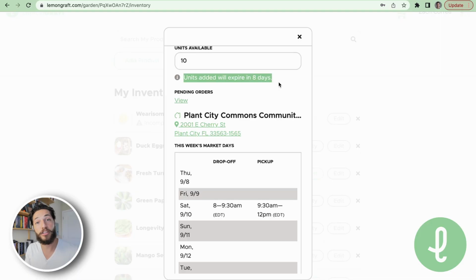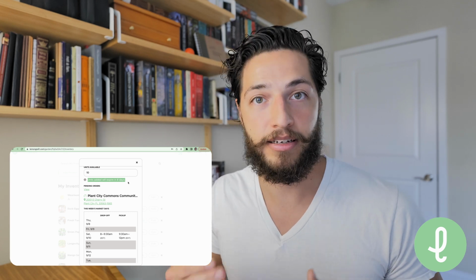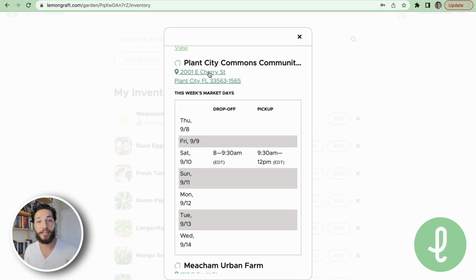Keep in mind that these units will expire after 8 days. You'll have to update this product listing every 8 days in order to keep it active. I can view my pending orders through this link here. I also want to review my drop-off requirements for the hosts that I have chosen and agreed to list through.